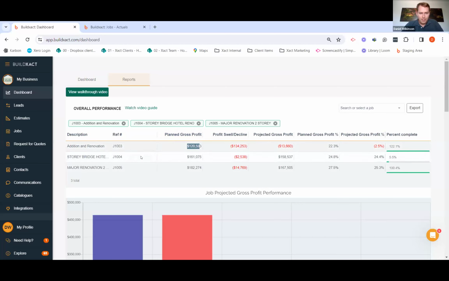You scroll a little bit further down, this job here, they're hoping to make 161. They're tracking really well overall. They've only given away $2,000 worth of profit. So the margin's going from 24.8%, and they've given a little bit away, but we're only part of the way through this job. So we've got to keep an eye on this one because it's already cooking.